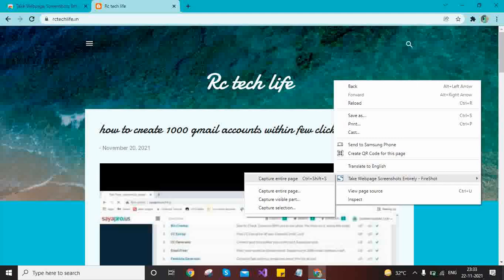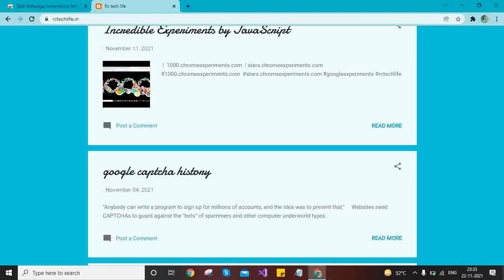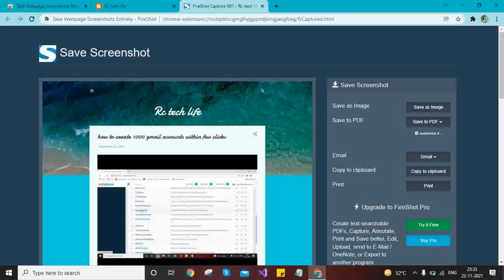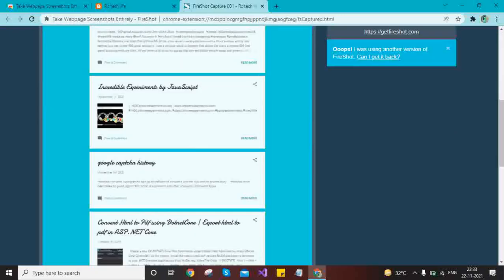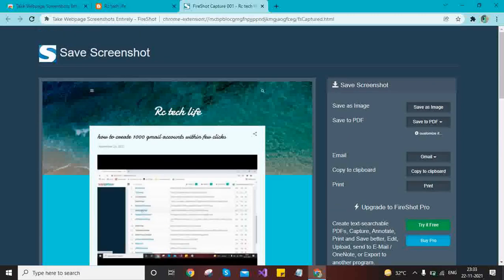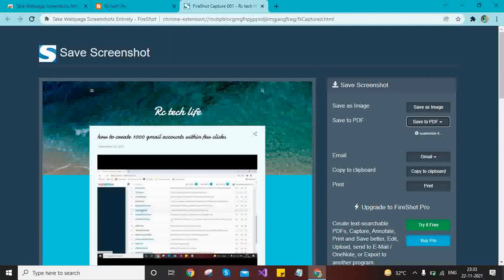First we can check Capture Entire Page. Once you select this one, it will take the complete page screenshot, and the page will automatically scroll down and the complete page screenshot will be captured and a new tab will open. Here you can check the screenshot and you can save or share it in different formats. You can save as an image, you can save as a PDF. Let me save as PDF.